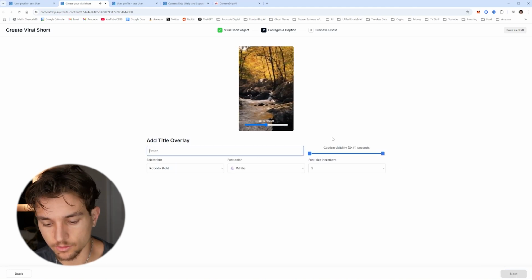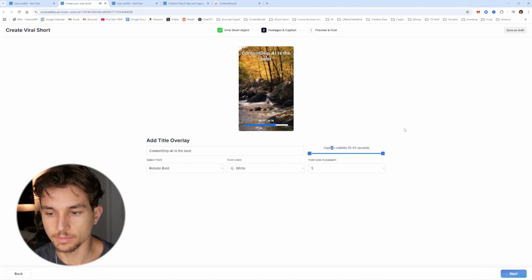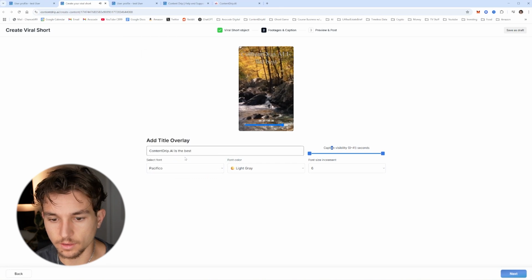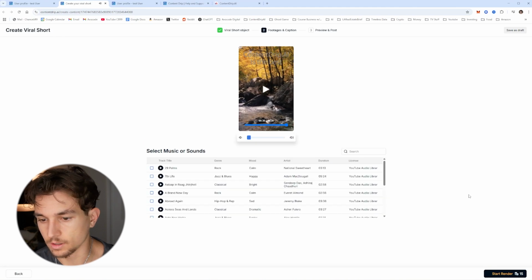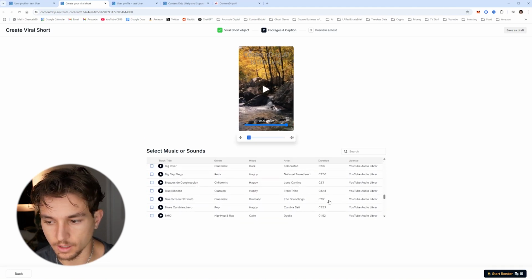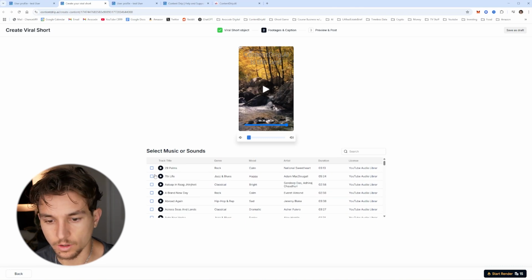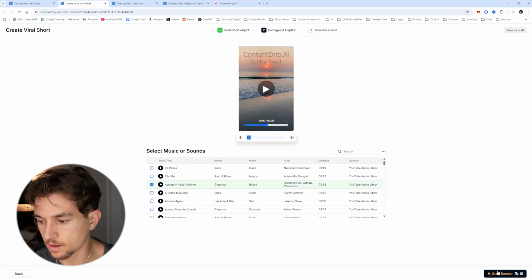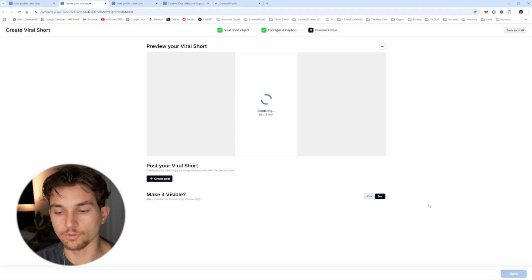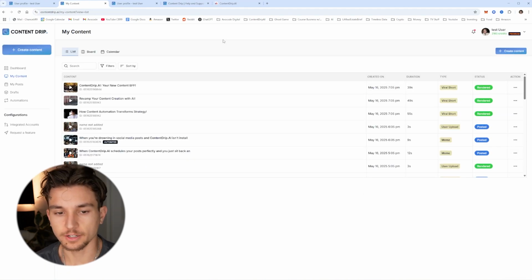You can add a text overlay, content, something like that. You can change the color and the font size and the font as well. We'll hit next. You can add music from our content library, and then we can hit start render, and it will render the entire thing for you, and you can then post it to all of your accounts. And that is contentdrip.ai.